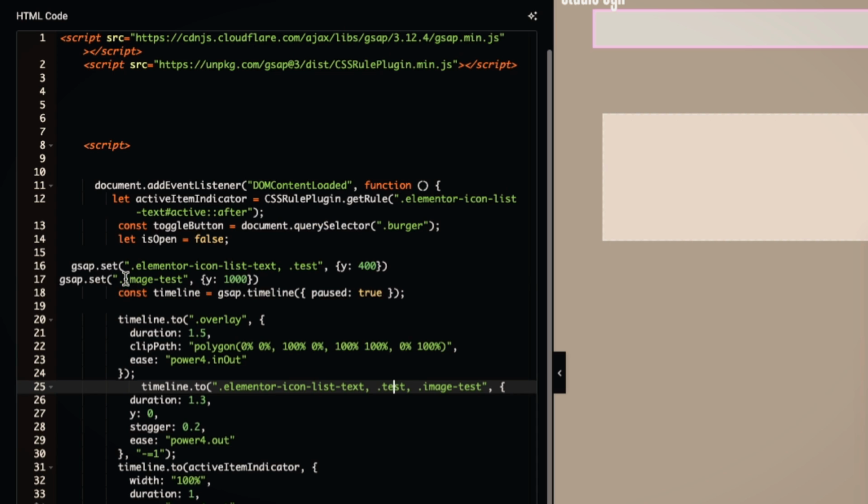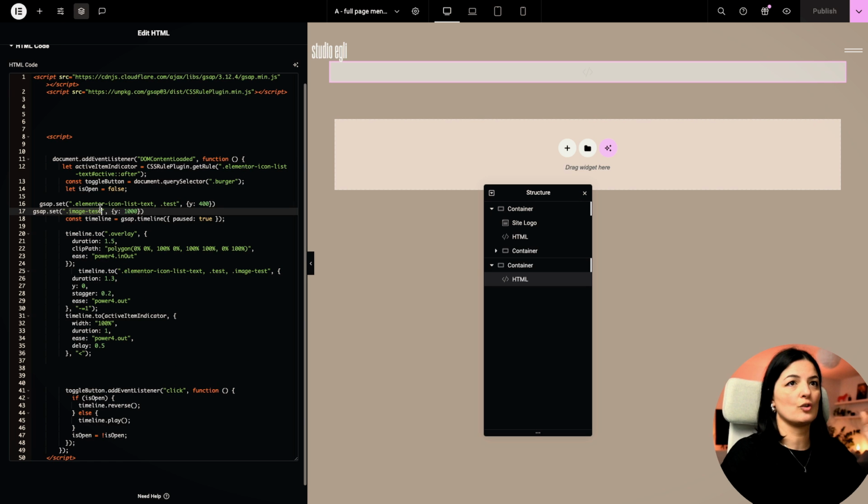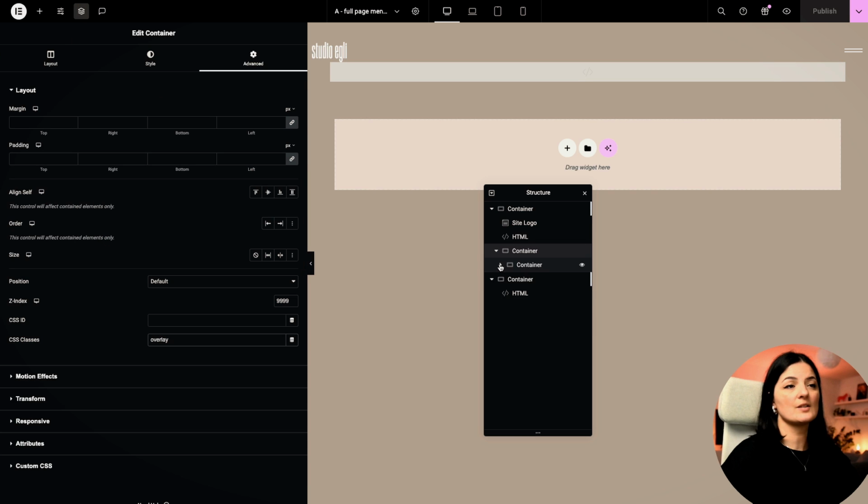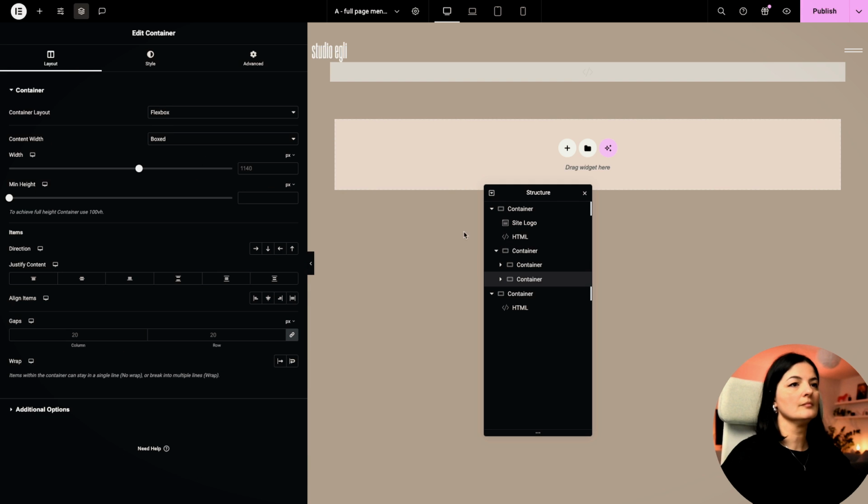And we also have a different class here that I have not mentioned yet, and this is part of an extra add-on to this menu, and that is an image on the right side. And I can add that right now. That's why I said that we need two containers here. So I am going to add another container in this container. And this container will hold our image.